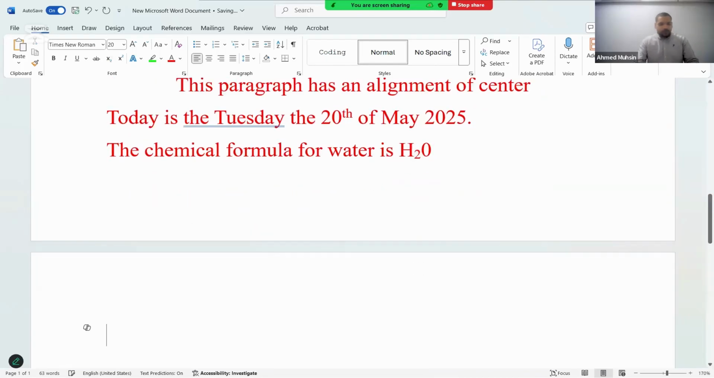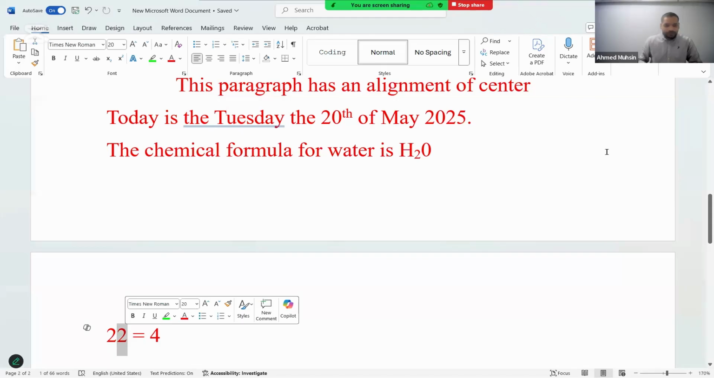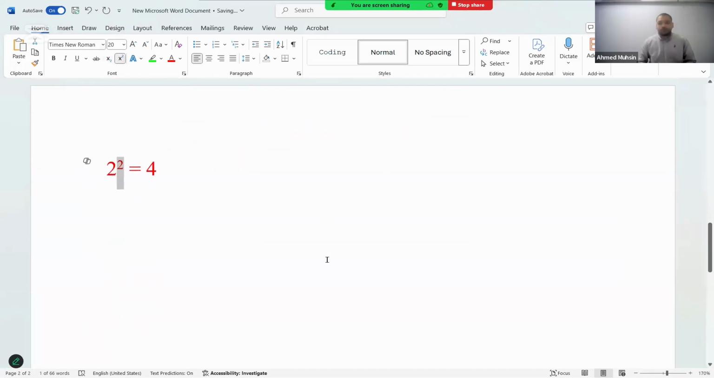Right, everybody, I want you to write this. So I want you to say 2 squared. Everyone know what square is, right? So what do we do with the second 2? You have to apply what effect? Superscript effect. You need to apply the superscript effect to 2. So now 2 squared is equal to 4.